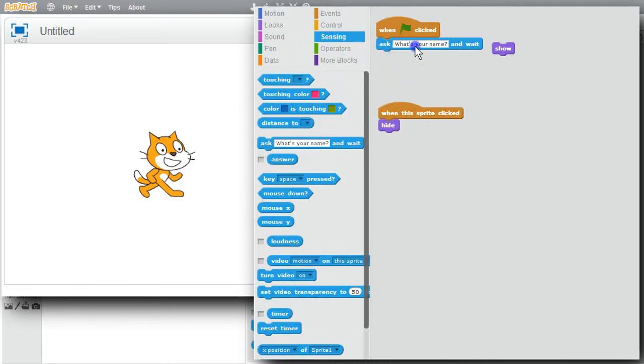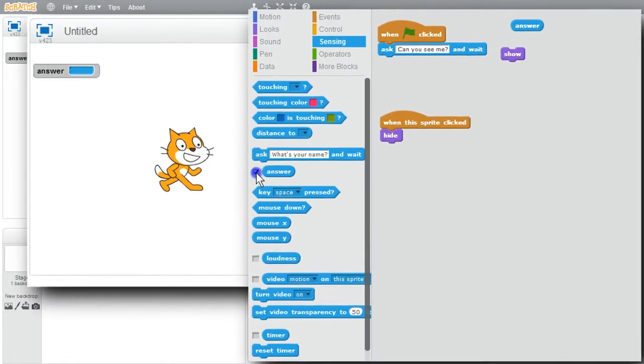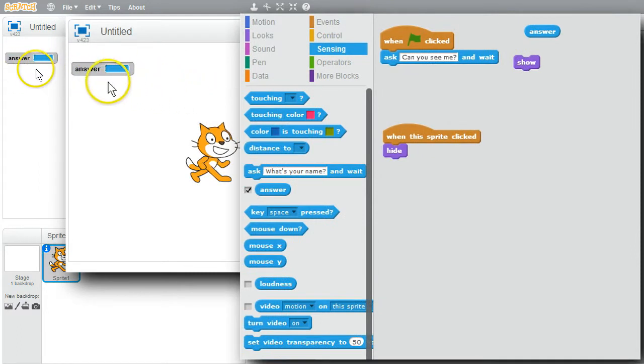I'll change "What's your name?" to "Can you see me?" The answer the user gives will be in the answer variable. I'll check the variable so the answer will be visible on the stage. If the answer is no, then I want to make the cat visible.